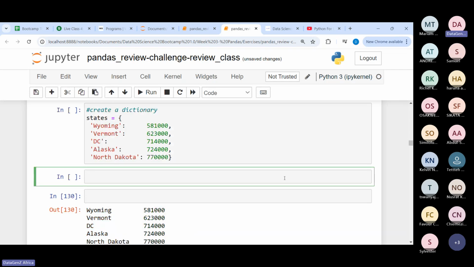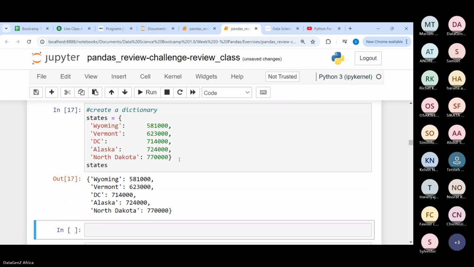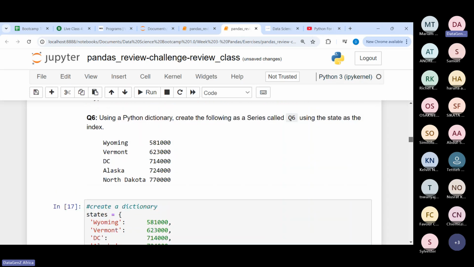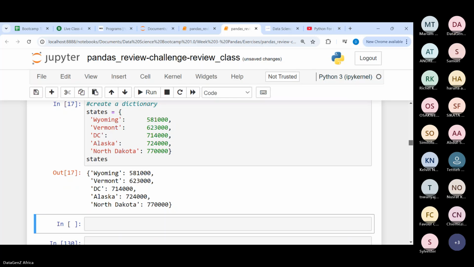The next question says, I'm going to print out states. So you can see that I have a dictionary now. Into what? A series. So create the following as a series called Q6 using the states as index. Now, there are different ways by which you could have done this, but I just went through this. You could have actually created a list of states and a list of values and then used it to create a dictionary. So there are different ways, but I just went through this mode.